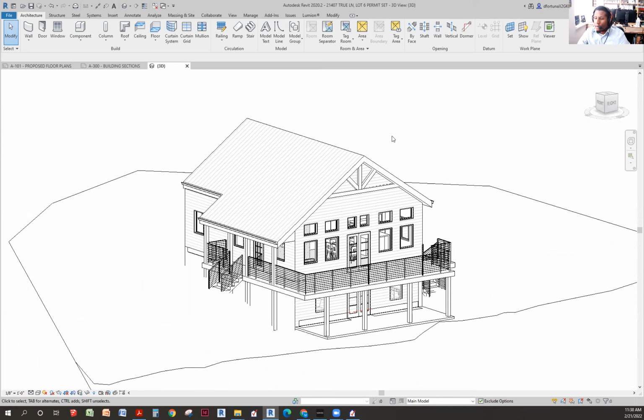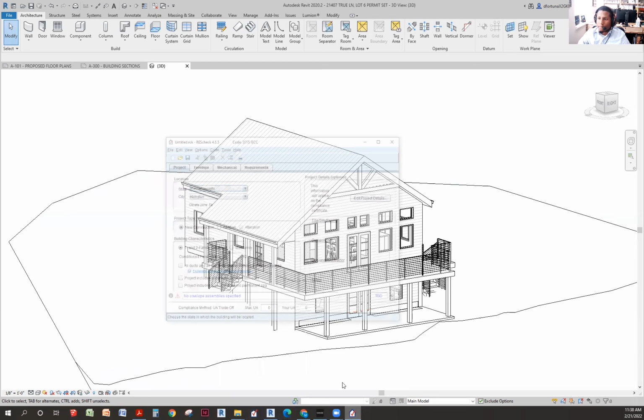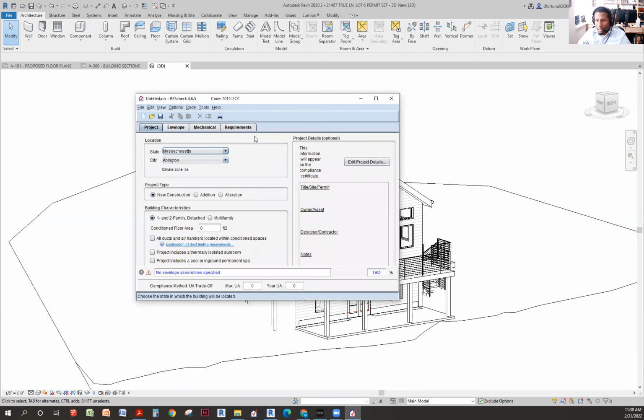First things first, the major thing you need to make sure of is that your computer has REScheck installed. If you do not, please contact Darwin and he will be able to download it onto your computer. REScheck looks like this: there is a little house icon with a check mark on it. If you click on that, it will open up this screen.